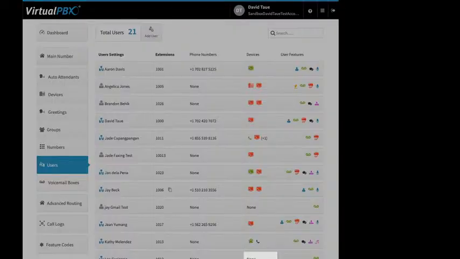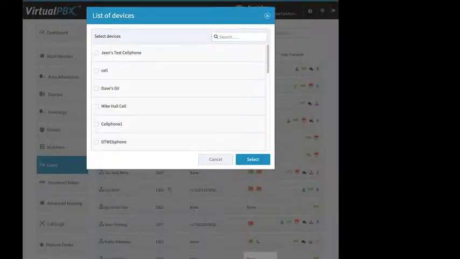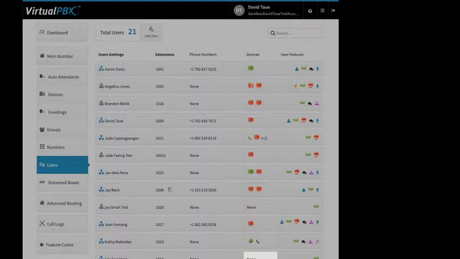In terms of the devices, you can add devices directly to a user, right? You can add from spare devices if you have devices that you're not currently using. Or you can add new, right? So you have the same option, right? So you got SIP phone. I don't know if that's showing up properly.